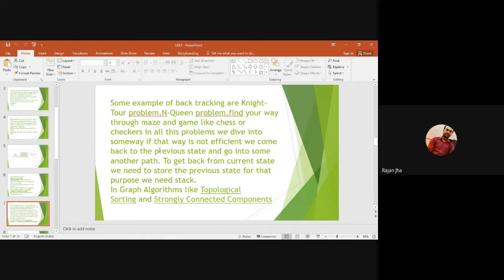We can also use a stack in backtracking, and some examples of backtracking are the knight's tour problem and the queen problem. To find your way through a maze, and games like chess or checkers, in all these problems we dive into some way. If that way is not efficient, we come back to the previous state and go into another path. To get back from the current state, we need to store the previous state. For that purpose, we need a stack.